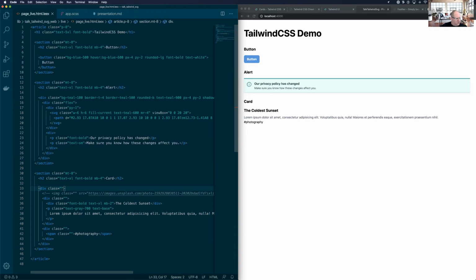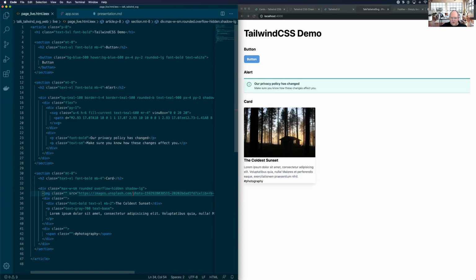How are we going to do this? So what I'm going to do is set the max width on it. And this is going to be a small max width. So we've limited how wide that's going to be. Going to make it rounded. I'm also going to make sure that the image inside of it doesn't disappear out the end of it. And I'm going to stick a border shadow on it so you can see it properly. So we've got a shadow. I'm going to uncomment this image. And we've got the start of a card component.